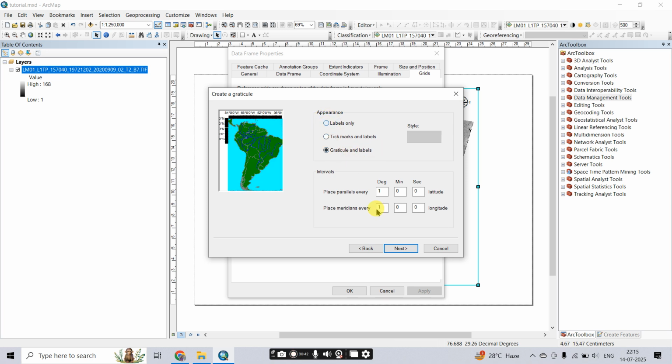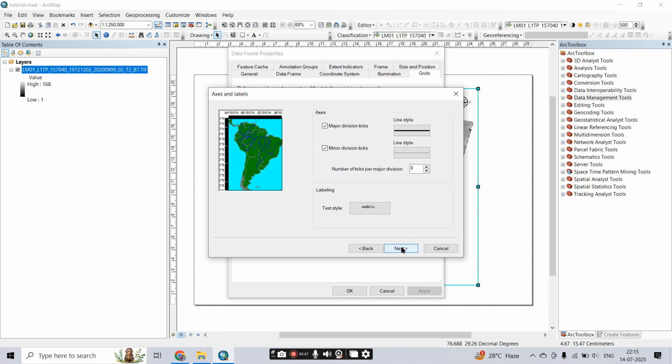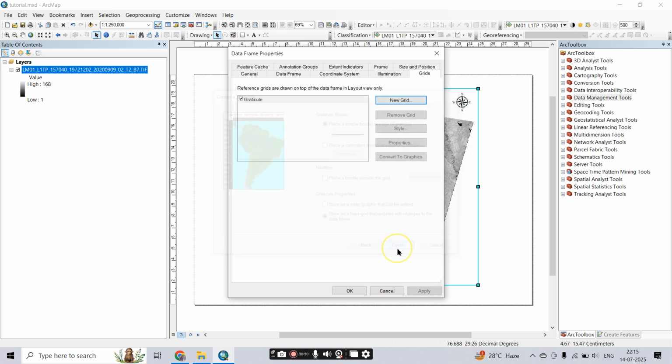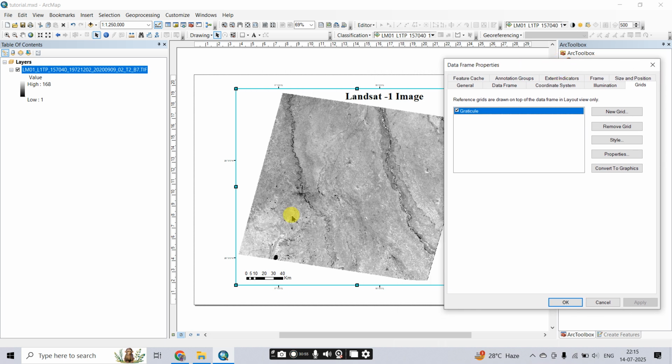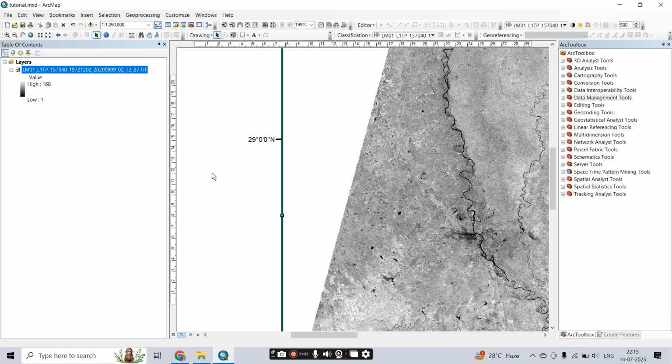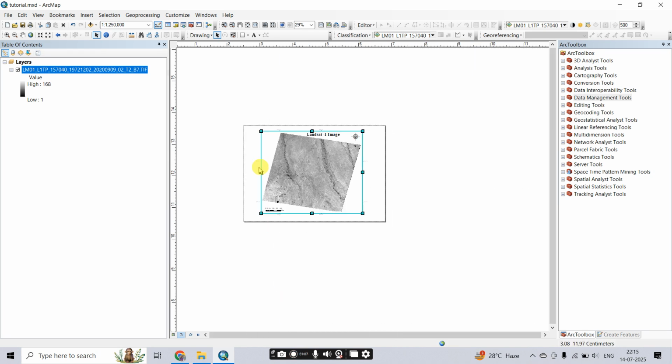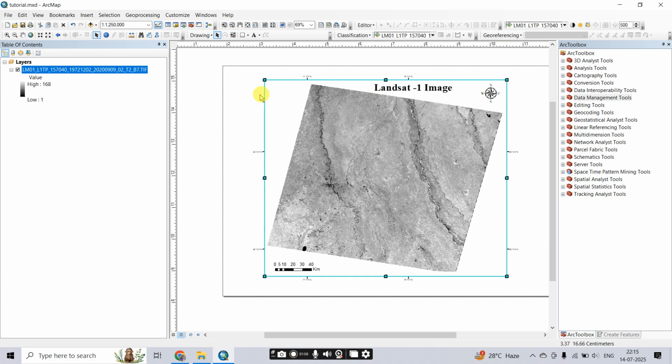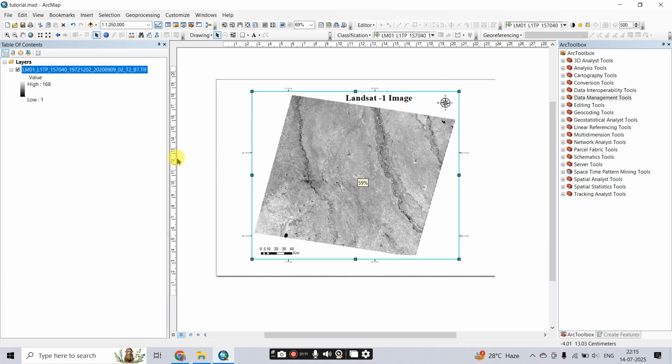Okay, just label, and then next, and then next, and finish. Okay, and then apply. Okay, look at that. There is latitude, longitude over there, but one thing is the size is very small, and it's not along the line. Okay, so I'm going to adjust it.